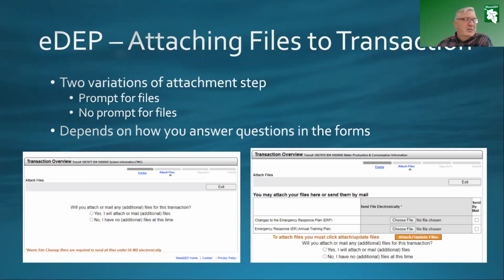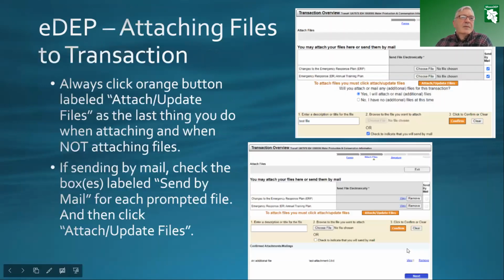In the first example, yes or no, attach files, pretty standard. You will get a screen where it allows you to choose the file, like in the right-hand screen. You will click on choose file, find the file on your system, and then attach that file.